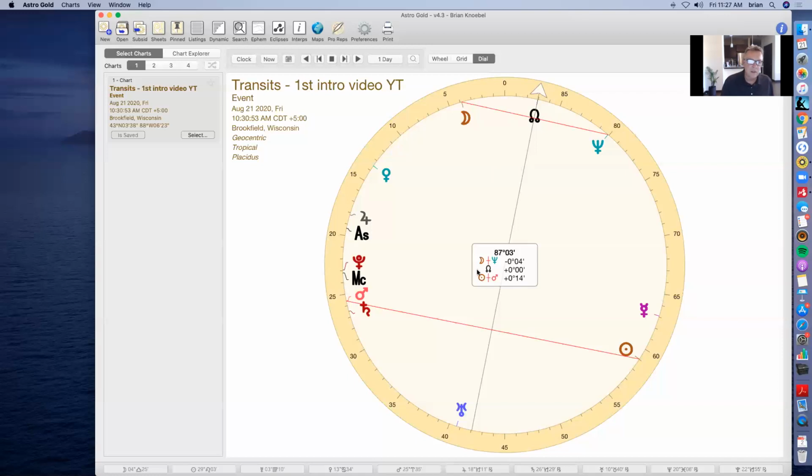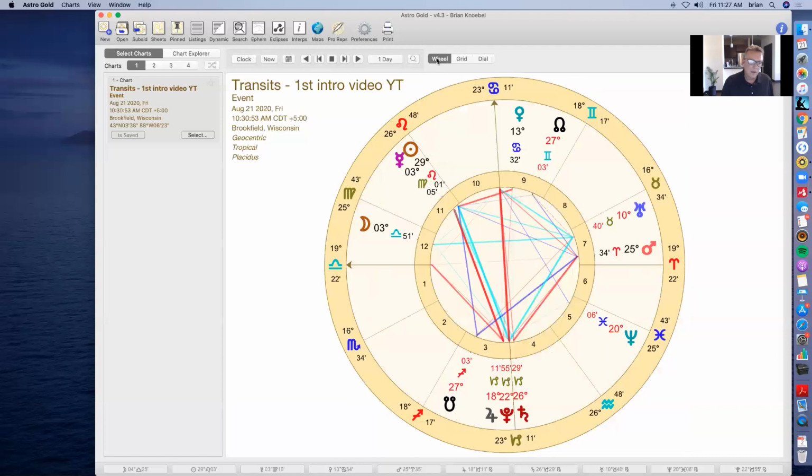So that's very cool here that I was able to illustrate this. I wasn't really expecting this. But there's some powerful things here. This Pluto on the MC, Jupiter is close to the ascendant, I pointed out. So I'm hoping this is, what would you say, a good outlook for the start of this channel. So I wish you all well.